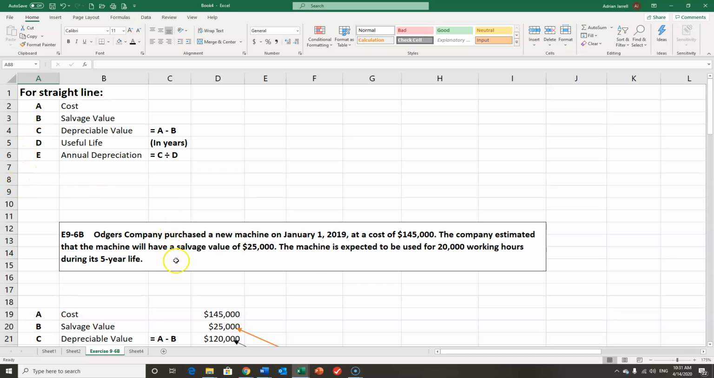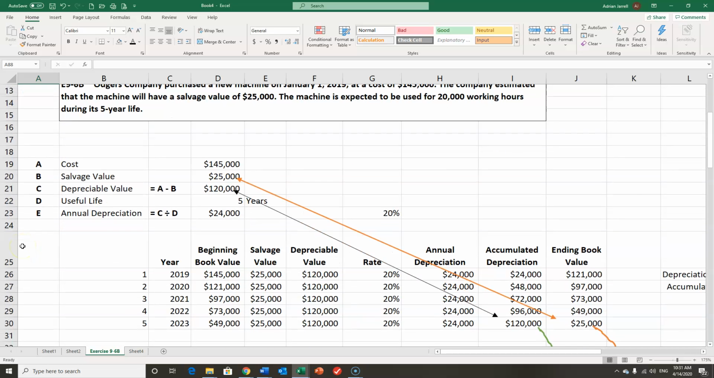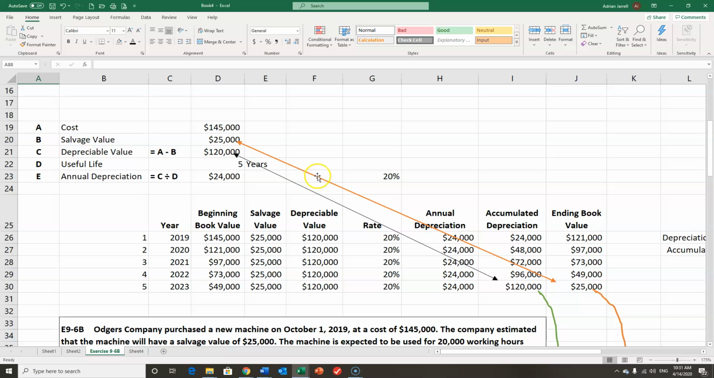So this company purchased a new machine on January the 1st at a cost of $145,000. They estimate the machine will have a salvage value of $25,000 and is expected to be used for 20,000 working hours. Not our job. Since we're doing straight line, we're not worried about the working hours. We're worried about the useful life here of 5 years. So here it is. Let me get rid of a couple of lines on here.